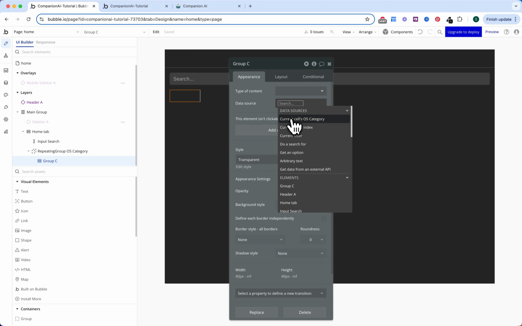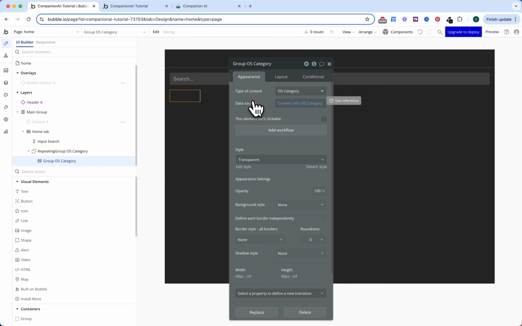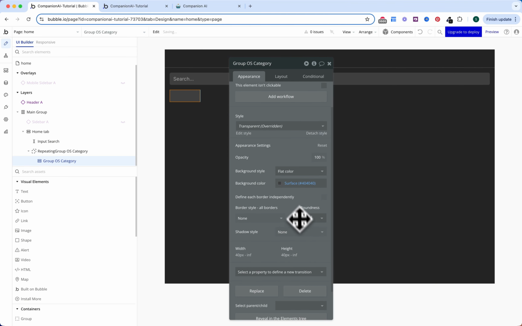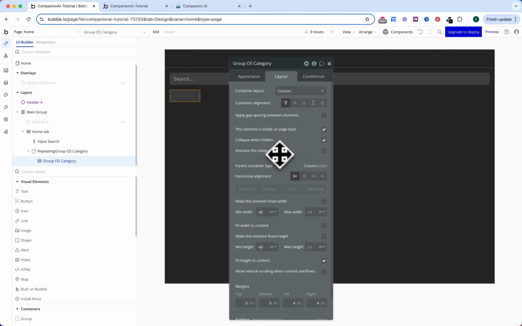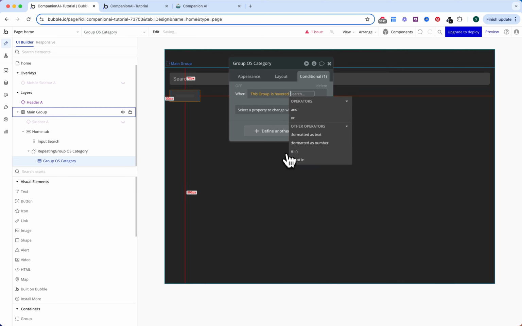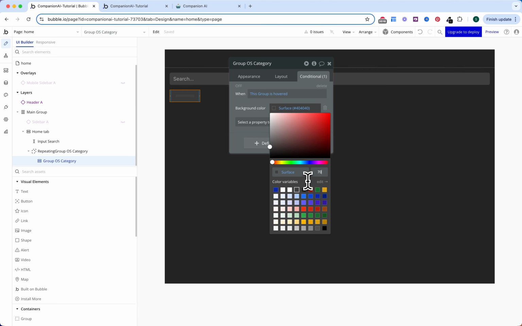This group should have the current sales option set category, and the type of content should also be option set category. This group background color should be a flat color, surface, and also a 5 roundness. For the layout, I'll change the padding to be 16 on all sides, and I'll make margins in the left and the right of 4 pixels. The container alignment should be centered, and I'll add some conditions. So if this group is hovered, I want the background color to be surface with the opacity of 70.